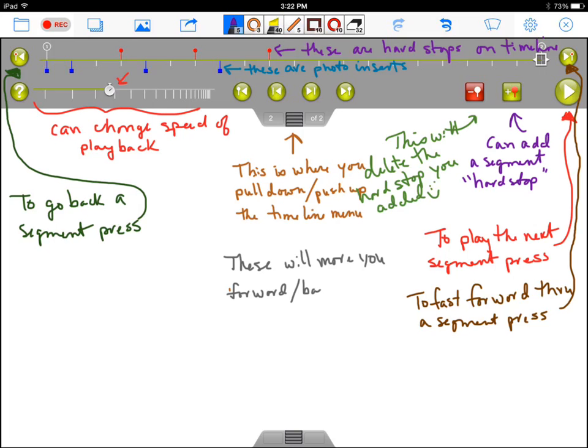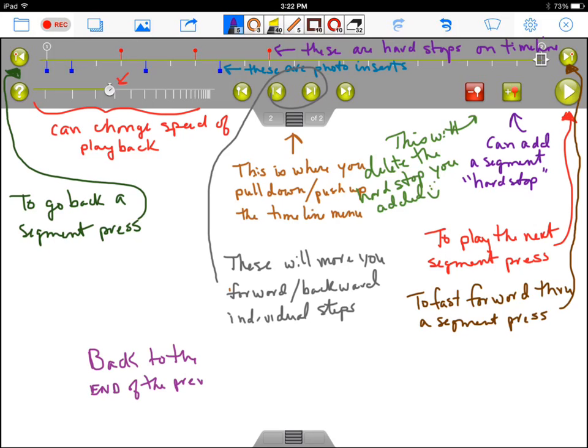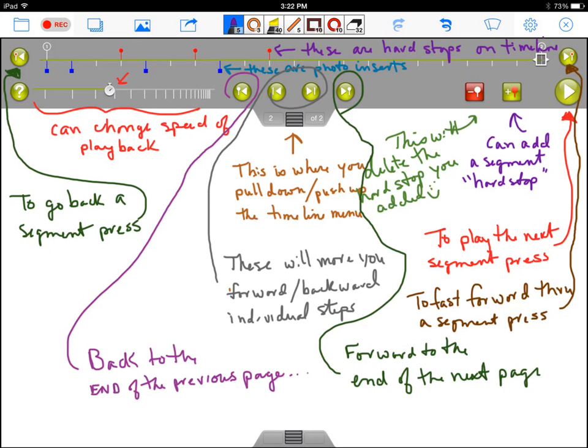Now I'm going to click that red button, this one up here, the one that fast forwards through a segment. Okay, just a few more buttons on the side there. And I don't know if it's just me, but there's almost too many buttons up there. So this one over here will go back to the end of the previous page. Oh, that's a page. And this one will go forward to the end of the next page.